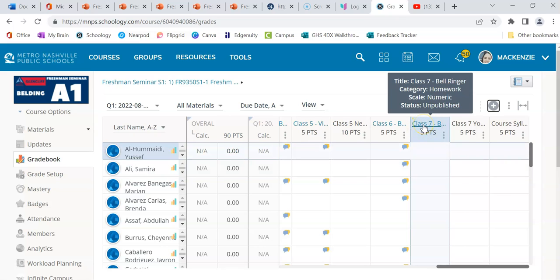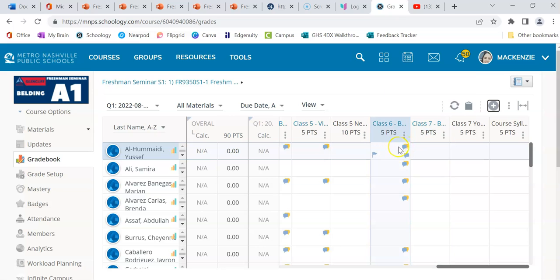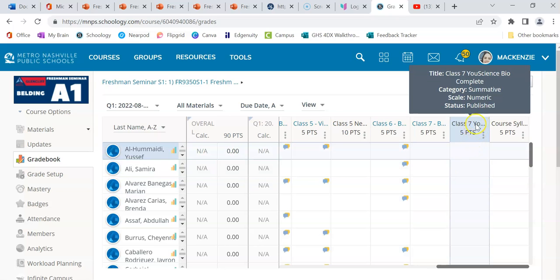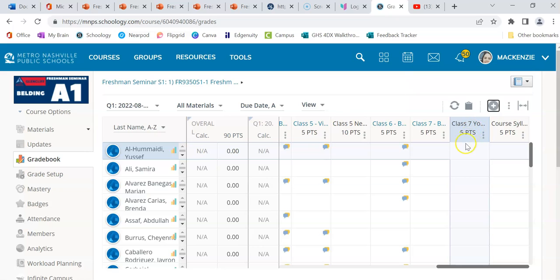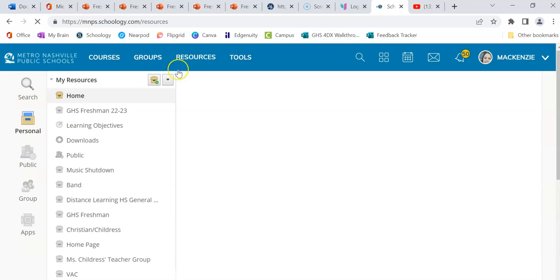With the bell ringer there, ready to be graded. And you can see once kids do submit, this icon comes up, and you can click right on it, and it'll go to their response. And you can enter their grades as needed here. And then when we get to this part about where to find their UScience, you can enter those in manually as well. You can delete anything you need to. Okay, and so let's go back to class 7, so resources.